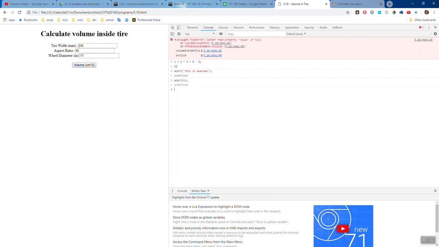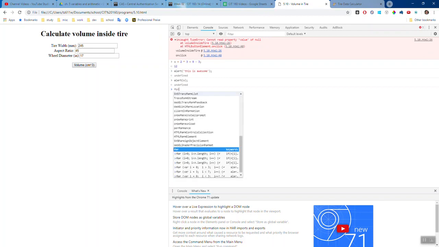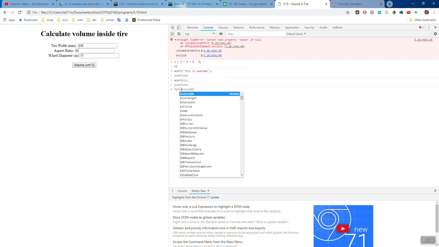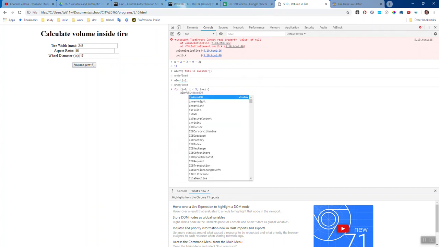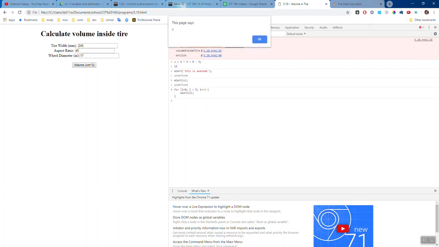Okay, and if I wanted to practice with the for loop, I could say for i equals 0, i is less than, let's say 5, i plus plus, and in that for loop I could say alert i, and then make sure to close that for loop and then execute it. It'll start off at 0 because i is 0, go up to 1, 2, 3, and 4, and then it'll be done because i was no longer less than 5.